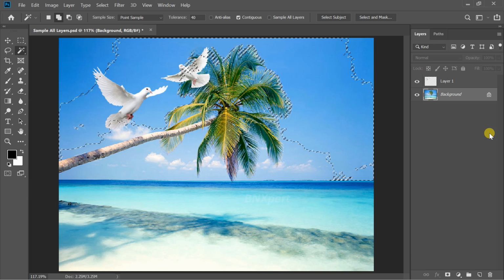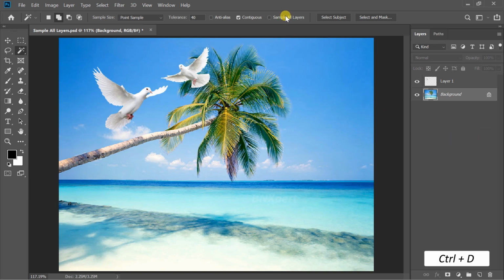But in the same situation, if we turn on Sample All Layers option and click on the same place, it selects the white area from layer 1. It doesn't matter the layer 1 is active or not.